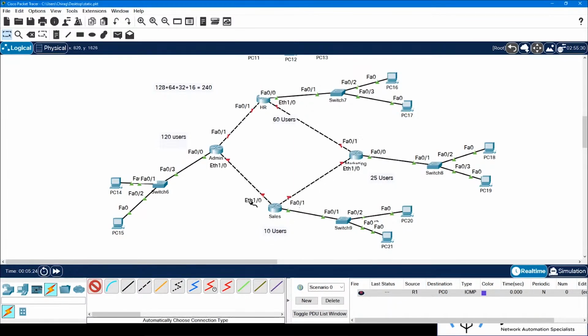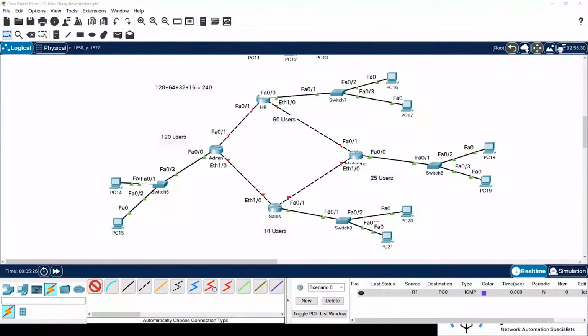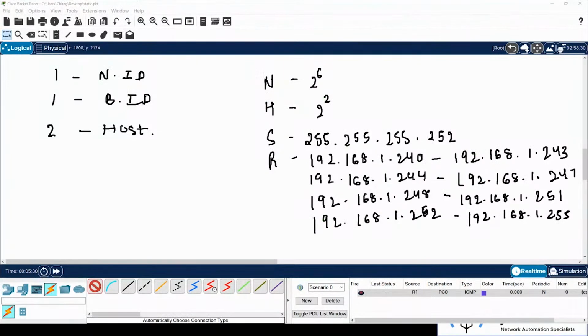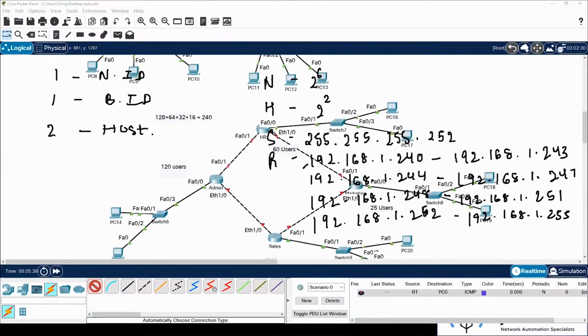And all you have to do now is configure the IP address from these ranges. So we can take the first range for connecting HR and admin. Then we can choose the second range for connecting admin, HR and marketing. Then the third one for marketing and sales, and the last one for sales and admin.